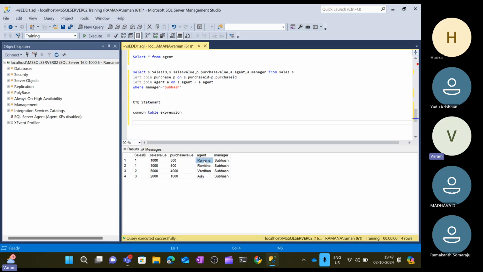I don't want to push any of the other data. Anyone has to see only agent Ramana whenever you select it. With the statement only, you have to write a query. For example, I have to push data from one table to the other table.